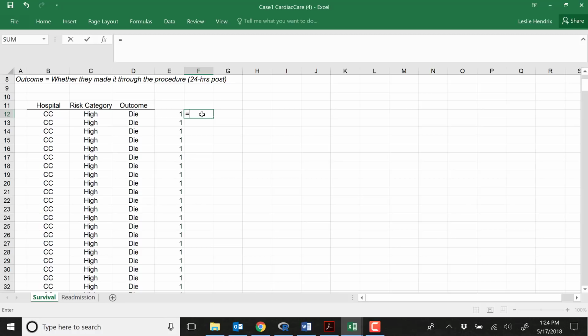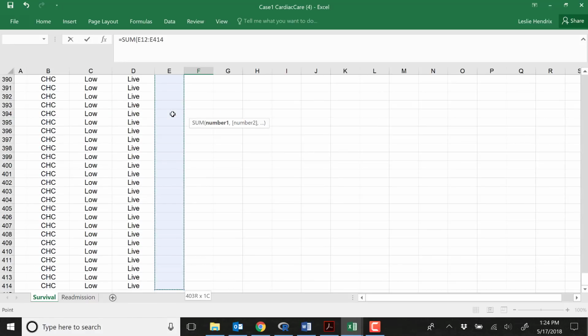So now I'm going to say equals sum, open my parentheses. I'm going to click in this cell. I'm going to hit Control, Shift, and down because I'm on a Windows. If you're on a Mac, you'd hit Command, Shift, and down. It's going to go all the way to the bottom of that column. Notice that my function is up here, so even though I can't see it right now, I can see what I'm finishing. So I'm going to end my parentheses and hit enter.